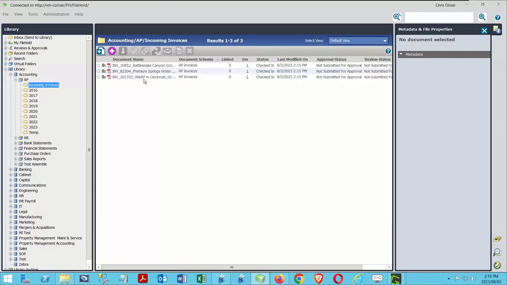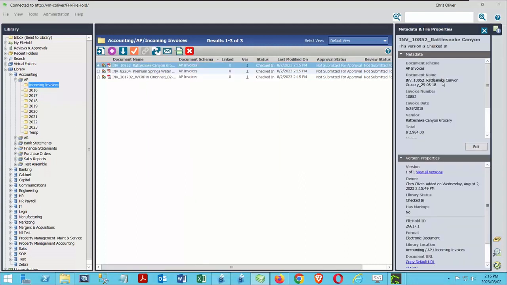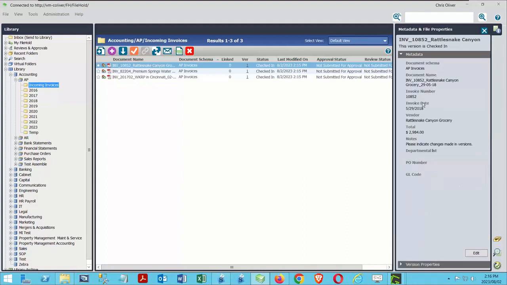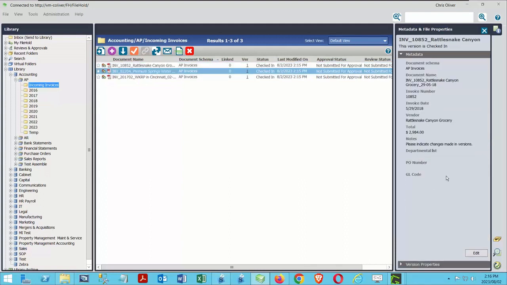They've been given a proper file name, so I can see that they have invoice. I can see that they've been renamed using the metadata for it. If I select any one of my documents, then I can see the metadata fields complete on this. So I can see the total. I can see there's no PO number on this one.